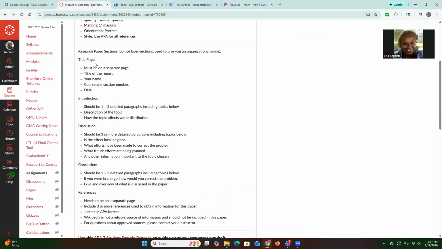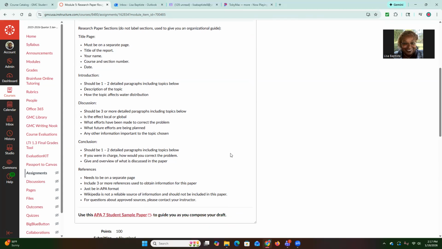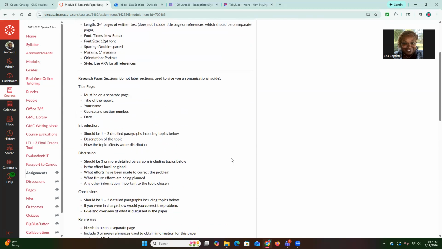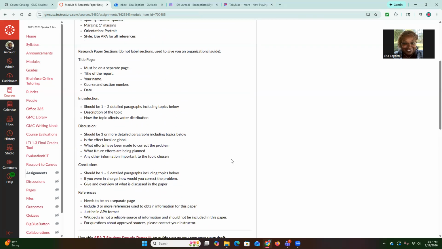Keep in mind that your title page, remember, that should be on a separate page. Your reference page should be on a separate page as well. The body of your paper needs to be at least 3 pages long, all right? 3 pages, no more than 4 pages, all right? And if you follow this guideline, you should be able to easily get 3 to 4 pages.